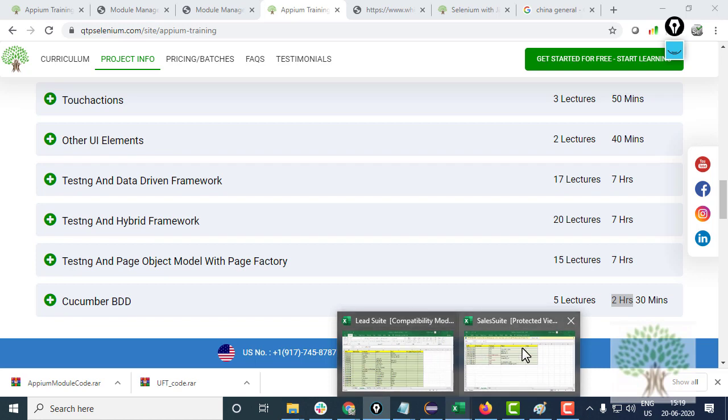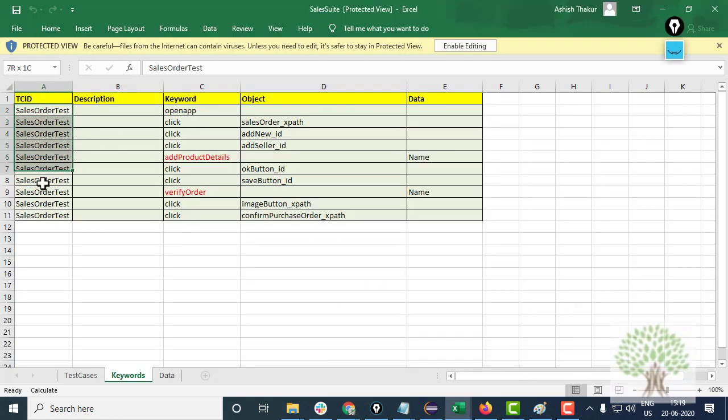hold on, we have an Excel file like this. In this Excel file, we have the keywords written. These keywords will execute one by one and perform the actions on the app. So the control of the test case is from the Excel file.